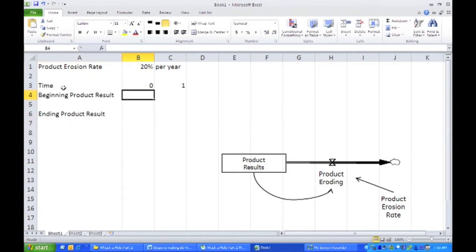And we'll say our product results are on a scale of kind of 1 to 100. That might be a customer satisfaction score or percent quality or something like that. So we'll say it's at 80, which is a pretty good score, but not perfect. In time 0, the beginning and the ending are the same. And then in time 1 and everything after, the beginning is the same as the ending from the period before.